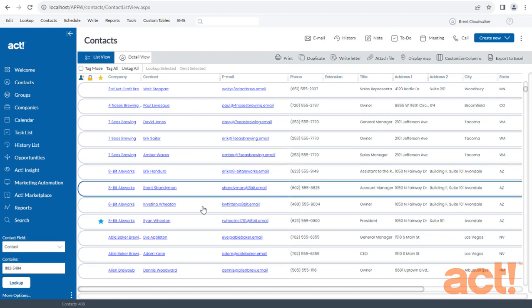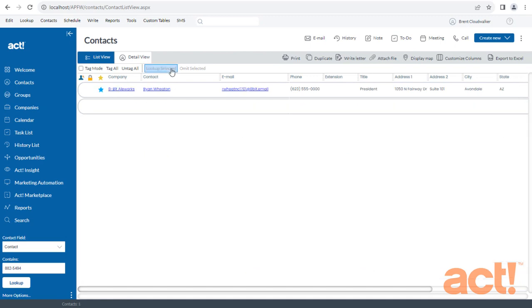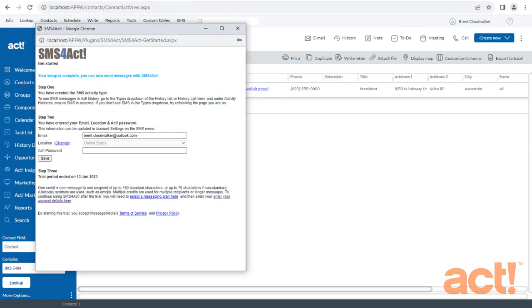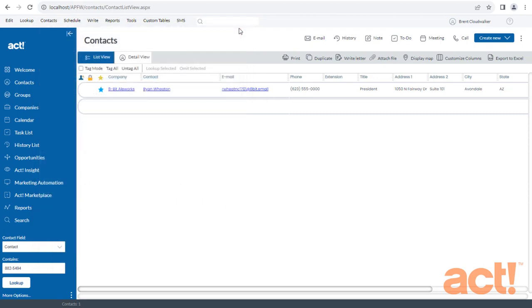To begin, I'm just going to look up one of my contacts, and then I'm going to go to the SMS menu at the top of the screen, and I'll choose Get Started. Here's where you can sign up for a free 14-day trial. Just follow the 3 steps on this screen to enable your trial quickly. And once the trial has begun, you can send out a limited number of SMS messages to evaluate this feature.